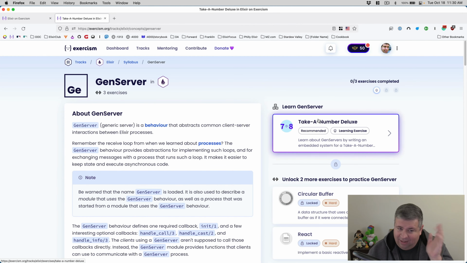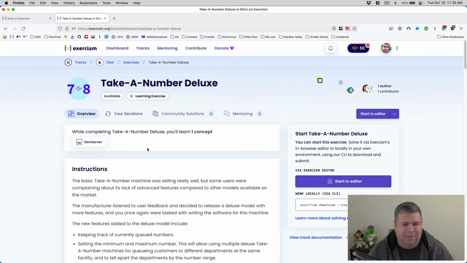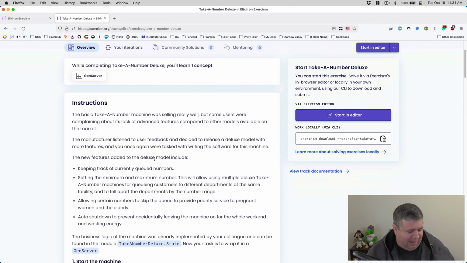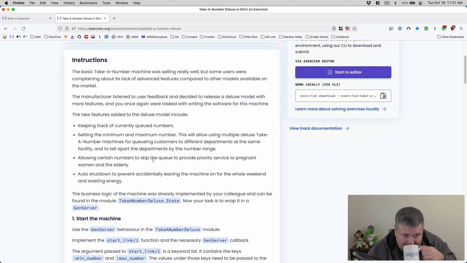So to exercise our knowledge of GenServer, we're going to be working in the Take a Number Deluxe exercise. Let's take a sip of coffee. All right. The basic Take a Number machine was selling really well, but some users were complaining about its lack of advanced features compared to other models available on the market. The manufacturer listened to user feedback and decided to release a deluxe model with more features, and you, once again, were tasked with writing the software for this machine.